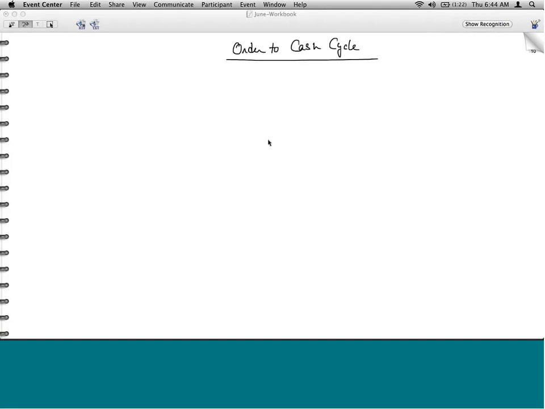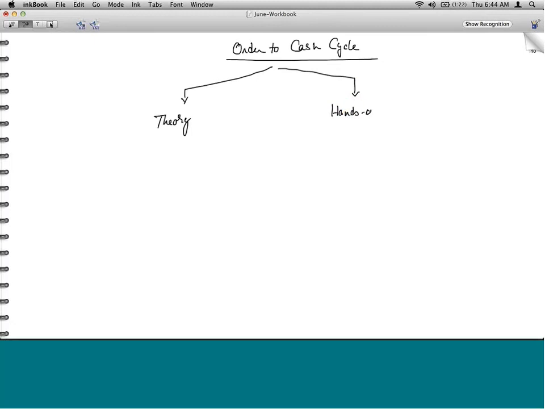This class will be divided into two parts. The first part is discussing the theory behind what is called order to cash. I'll give you some examples of what the order to cash cycle is, so on and so forth. The second part will be the hands-on.